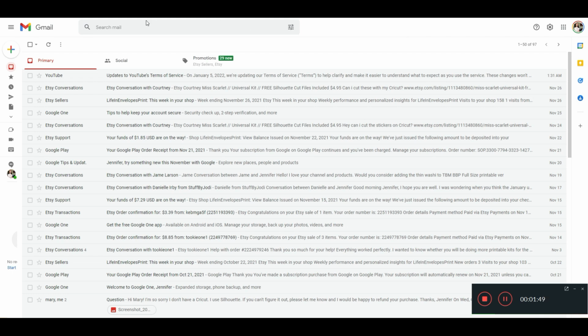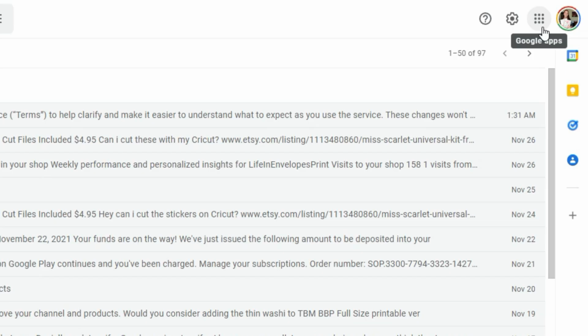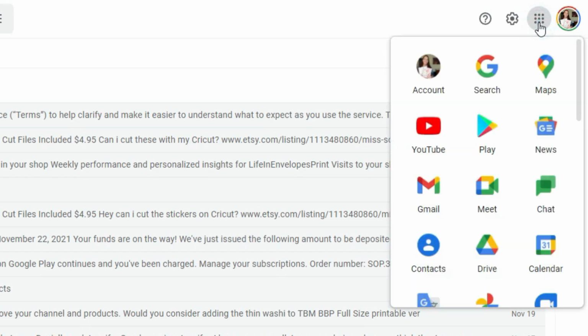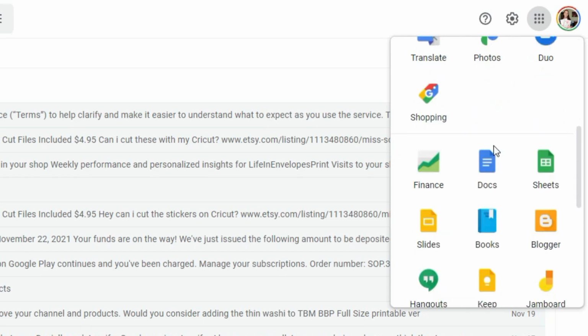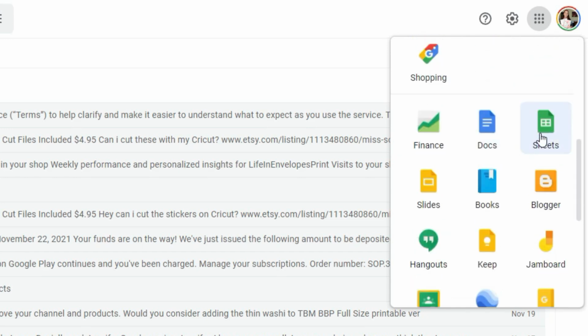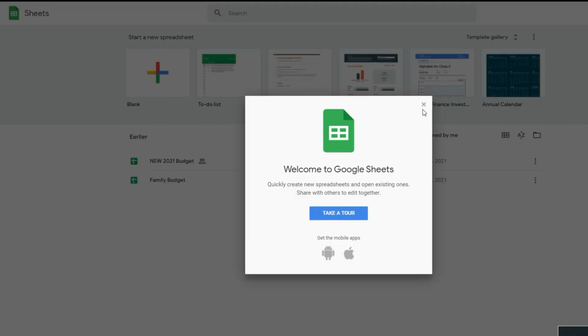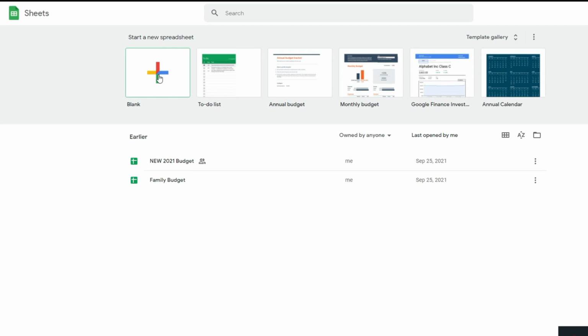So to start with, you need a Gmail account. They are free and they're easy to set up, so if you don't have one, I highly recommend that you get one. Then you're going to come over here to the top right-hand corner. There's a picture of you if you've added a picture, and then there are these 9 dots. Those are your Google apps. So you're going to click on the 9 dots, and to set up a spreadsheet, we're going to scroll down to Sheets. So click on Sheets. Okay, you can do all this if you want, but we're just going to close out of this right now, and we're going to do a blank spreadsheet.